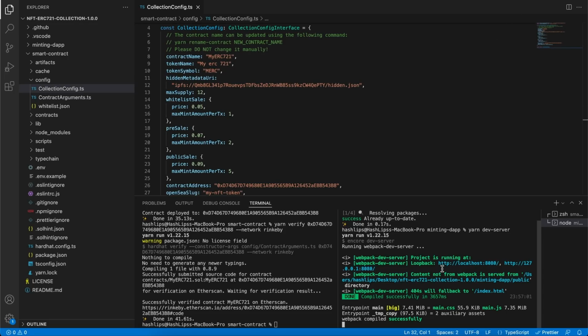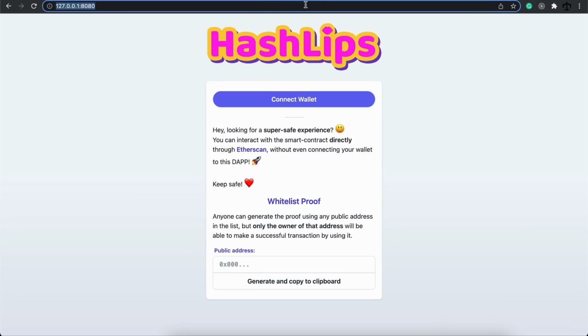So let me actually go ahead and open it on this port over there. So I'm going to just copy that. Pasting this in your browser will open up the minting dApp. Now, if you change something in the file, it will live reload and we can connect our wallet. Now, this is the dApp and you can feel free to change the UI to your needs.